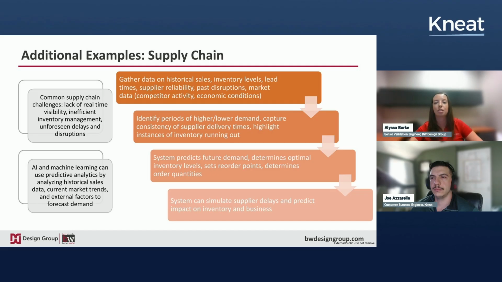Also highlighting instances where inventory may run out so that you can predict your optimal inventory levels, reorder points, and quantities. Similar to the use of digital twins in process simulation, the system can also simulate supplier delays and predict how that might impact your inventory and your business so that you can proactively think about how to mitigate disruption to your process.